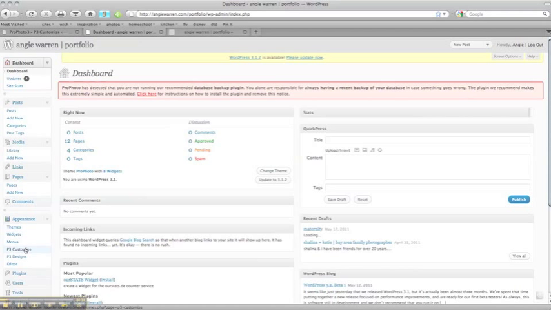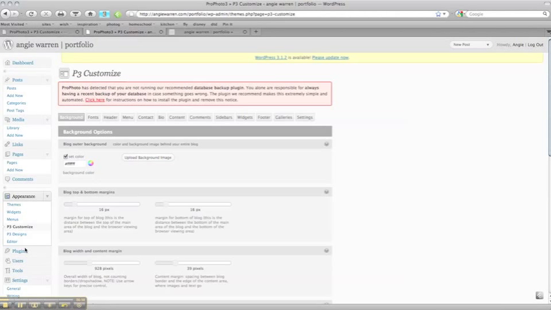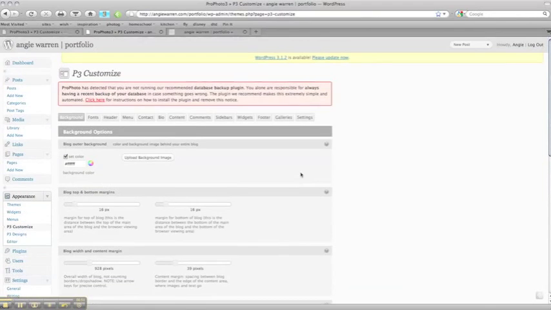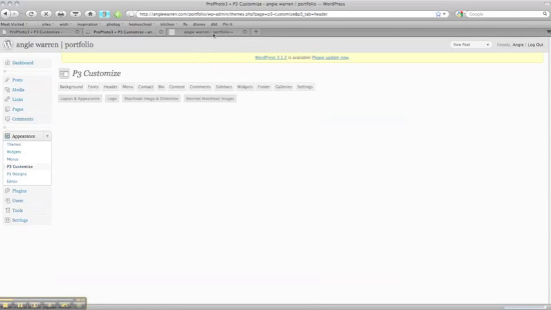So now I'm going to go down to P3 Customize. And what I've done here is I've deleted the background image that was there. Obviously, I changed that color to white. Set the margins how I want them, all of the details in there. Then the biggest thing here is the header.